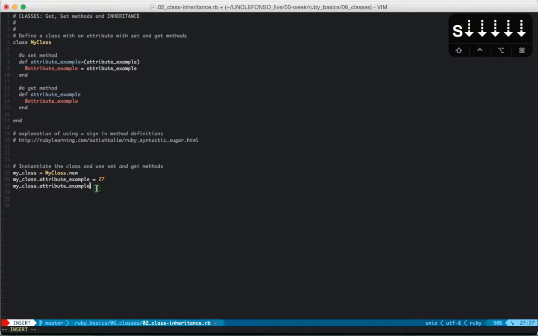So when we call the get version of this method, notice it doesn't have an equal sign, so that's going to be calling this get version. Do the rocket, and then I run that. We get 27 to come back out, right? So here we are setting it, and then right beneath that, we are getting it, right?